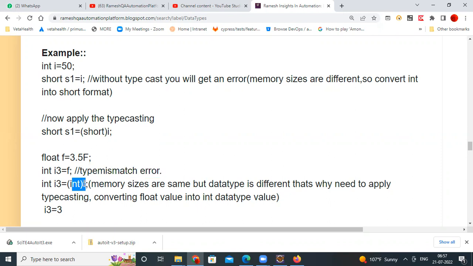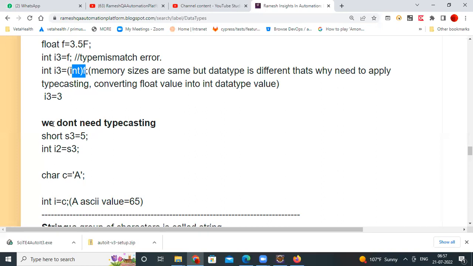By doing a typecasting. When you don't need typecasting: short S3 equal to 5. Now you are assigning int I equal to S3. Why don't you need typecasting? Even though the memory sizes are different, the right side memory size is small. The left side memory size is 32-bit. Can 16-bit easily fit inside 32-bit or not? That's why you don't need typecasting here. You won't get a type mismatch error.